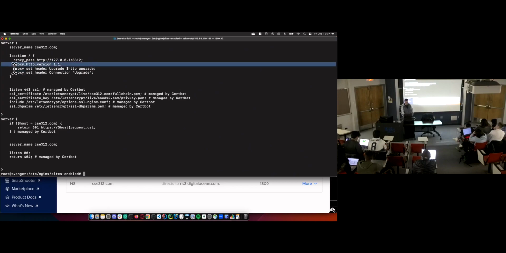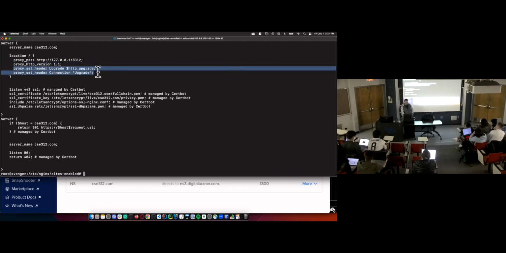HTTP version, for what it's worth, 1.1. And the question in chat was, can you talk about Nginx and forwarding headers? So these two headers we already had in our configuration. This was probably in your homework configurations. It wasn't required for your homework, but I did it in lecture, so I'm sure y'all had it there.